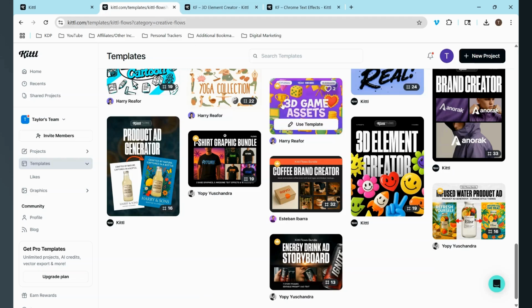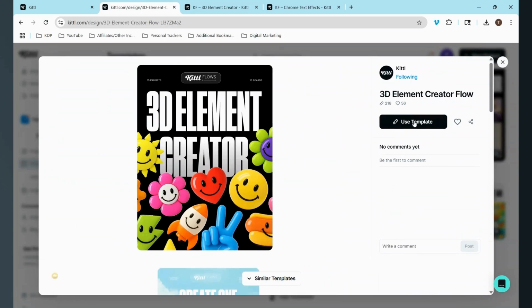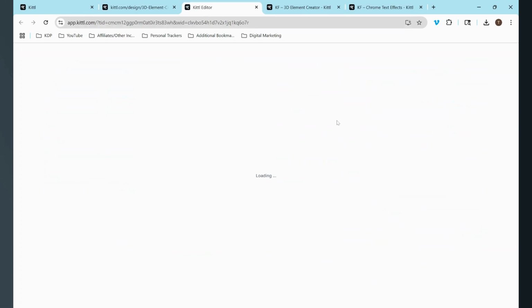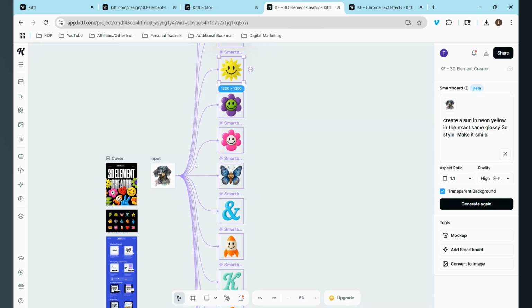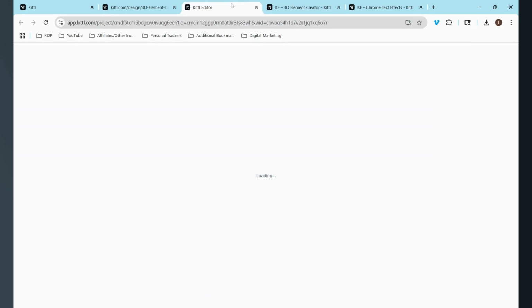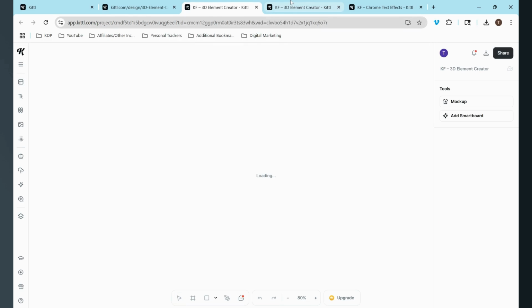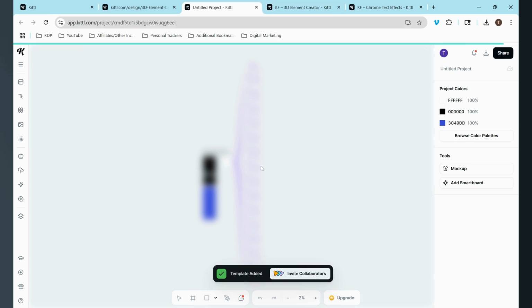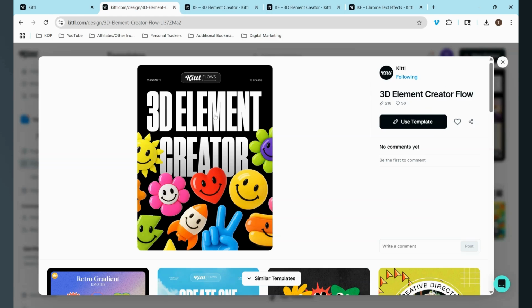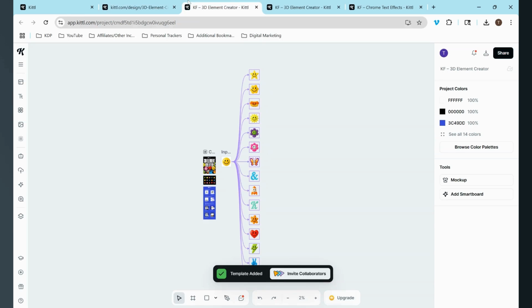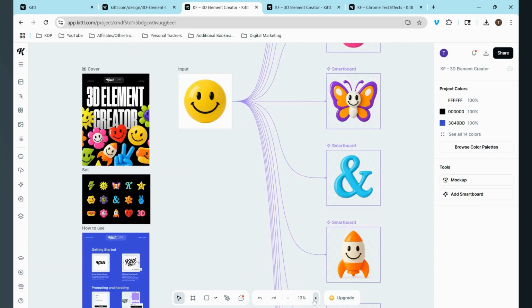Originally this had a smiley face in there, and I'll just click on this so you can see what I'm talking about. It makes more sense because I already changed part of this around to get a feel for how Kittl Flows works. I'll just give that a minute to load. This is the template for the 3D element creator. You just click use template in case you want to use that. Originally this was a smiley face right here in the input, and then the smartboard right next to the smiley face is this butterfly.